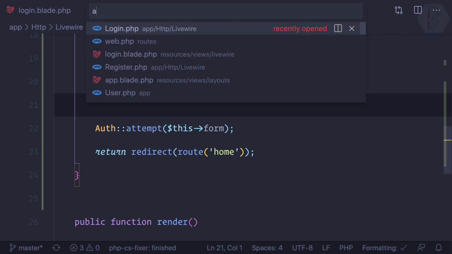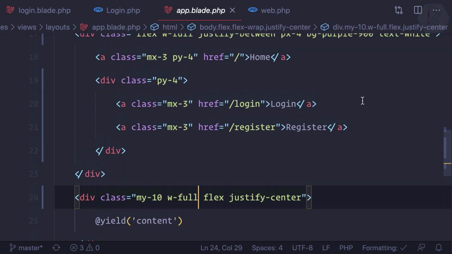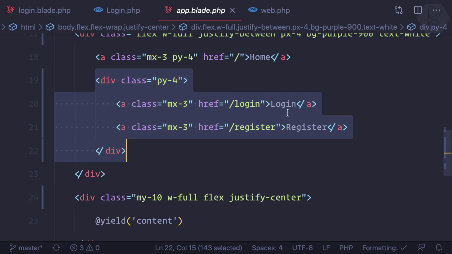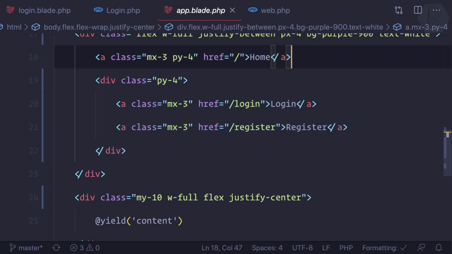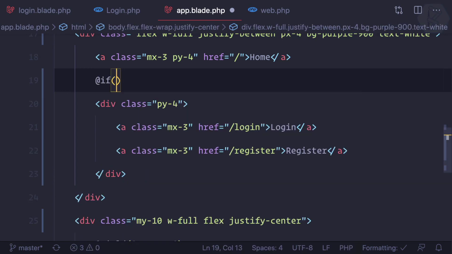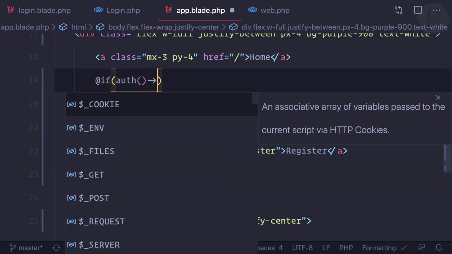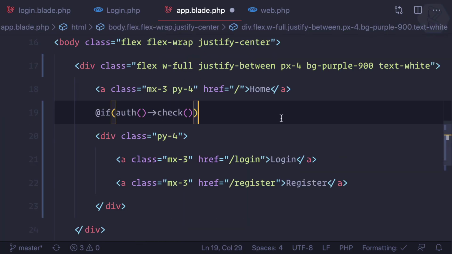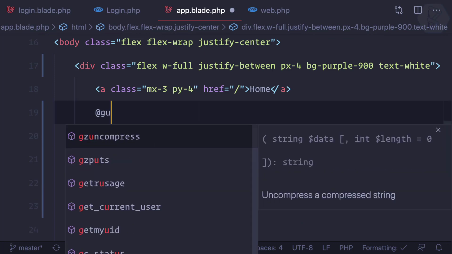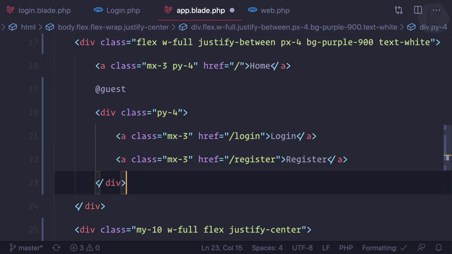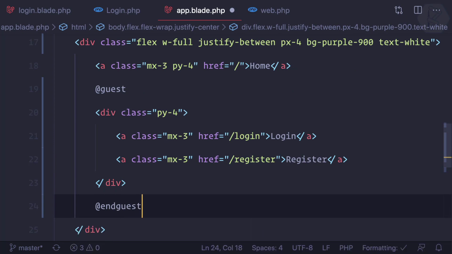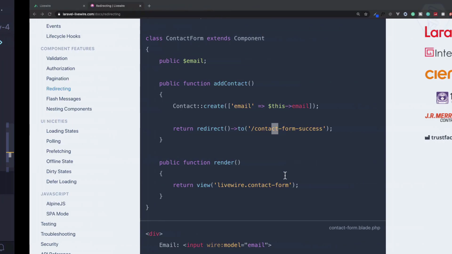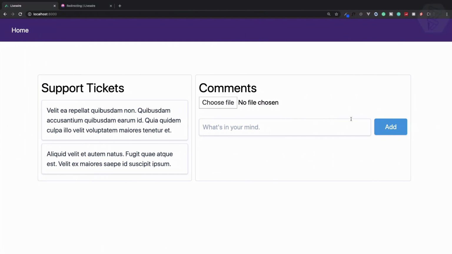So we can first go to app.blade.php, and this div which is showing the login and register buttons, we can hide this and we can simply say if auth check is true. We also have one for guest, so why not use the guest one? So if the guest is there, then we are going to show login and register. And now go refresh this page and you can see we don't have that.